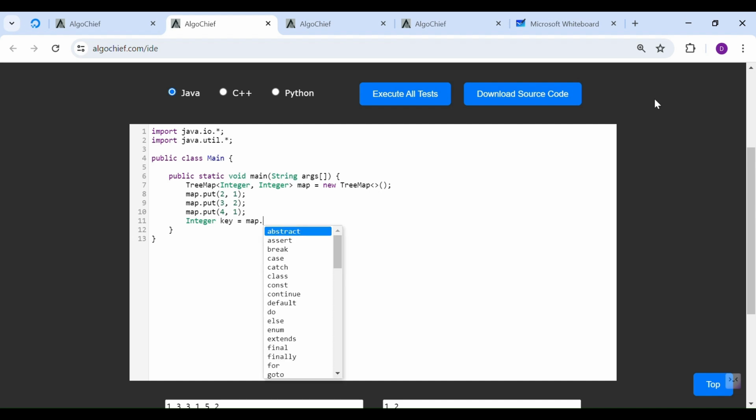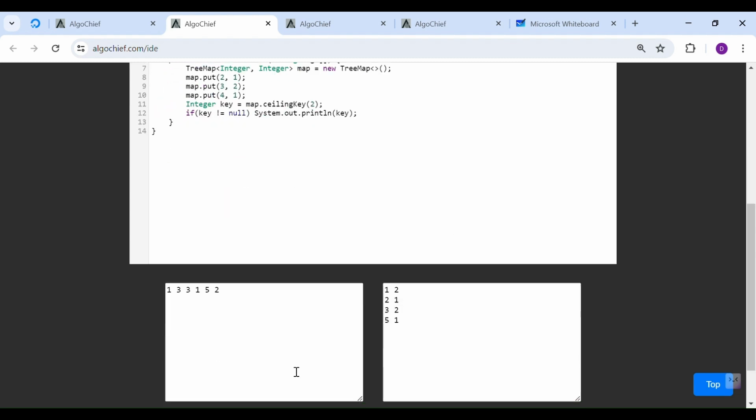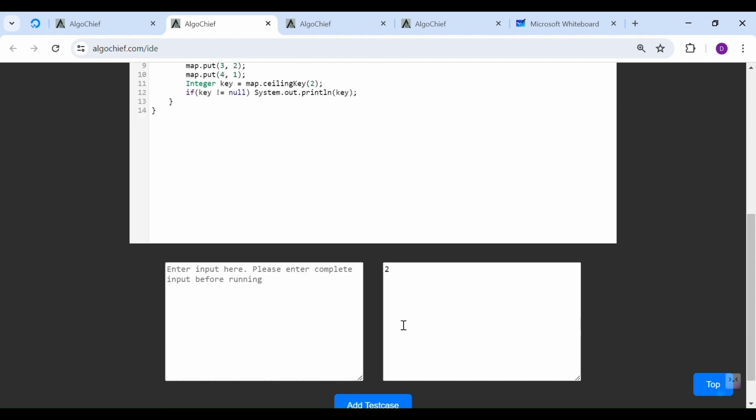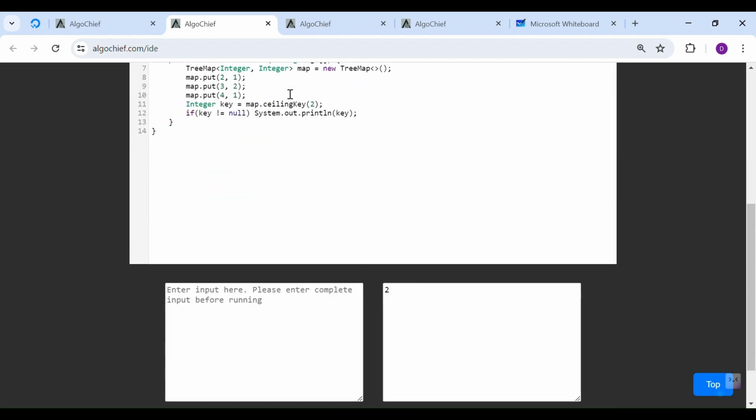Now there are 4 types of keys. Ceiling key will give us the least key which is equal to or greater than this key, and you need to check if this key is equal to null, which means the ceiling key is not present. Okay, and you can simply print this key. Now since 2 is present, the ceiling key will be just 2.